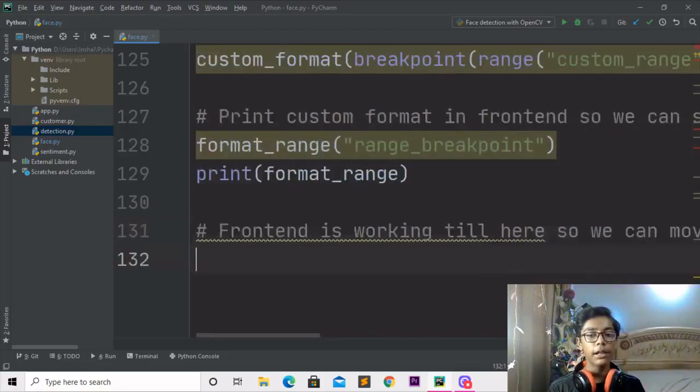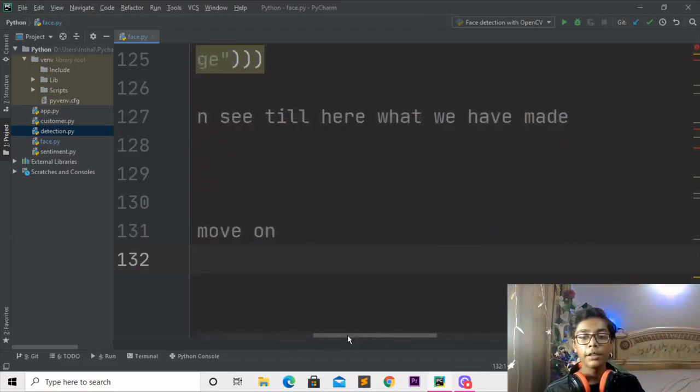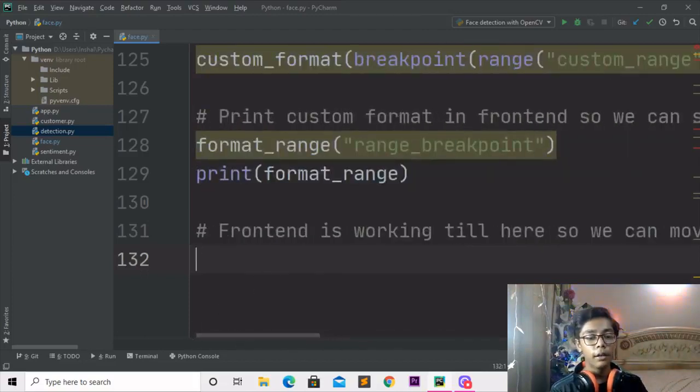When you're done with that, I'll come underneath, and you can see it says front end is working till here. So we can move on. Here I'll come and write format.